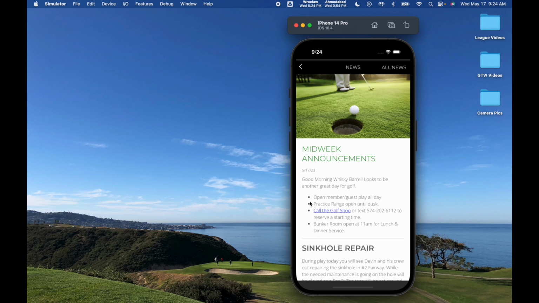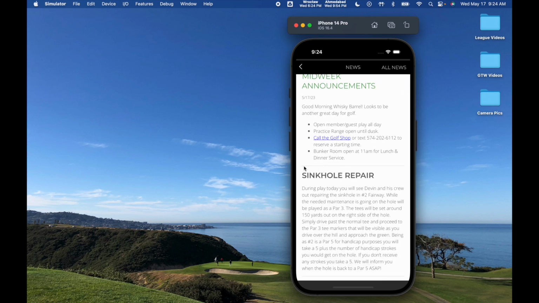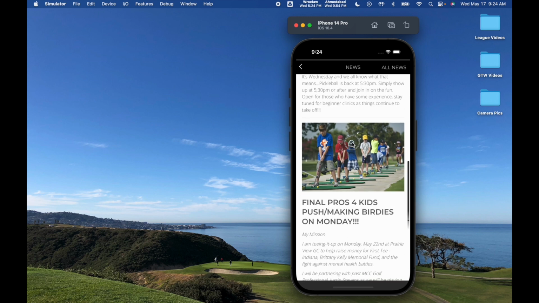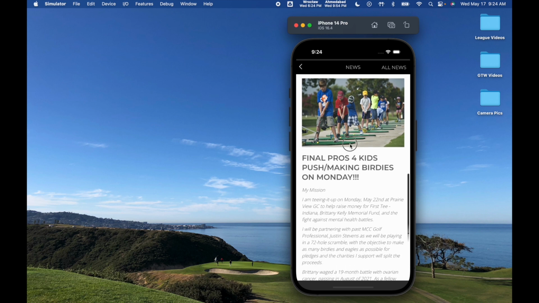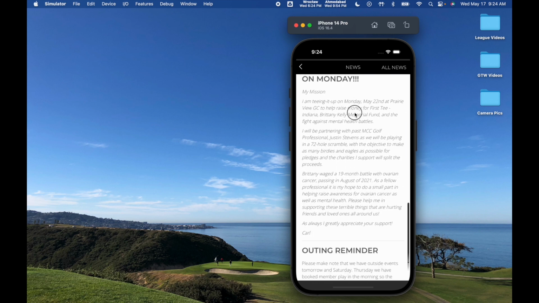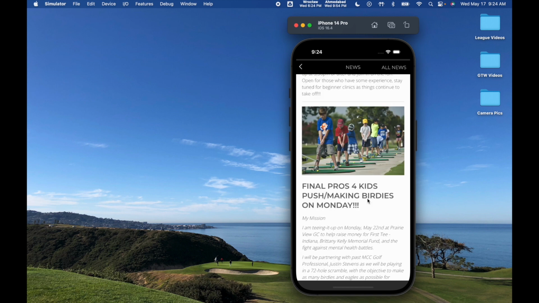So for example, you can have a bulleted list, you can have titles, you can also do separator lines, and then you can even insert imagery within the middle of it and make it just look really, really nice for your end users and be super informative as well.